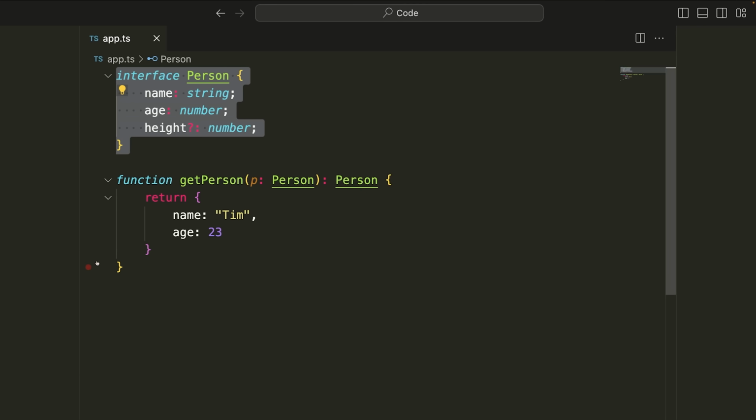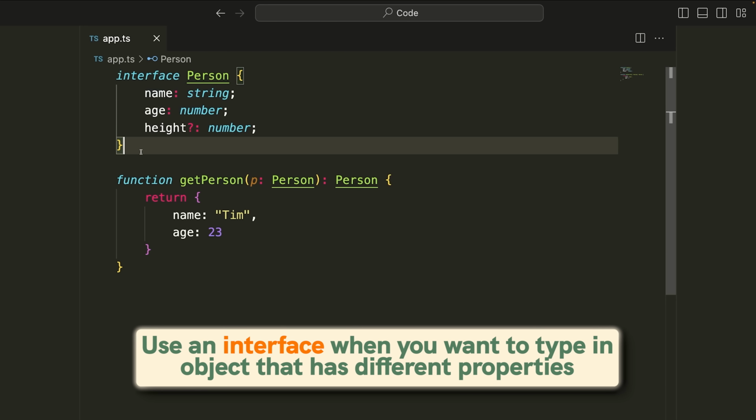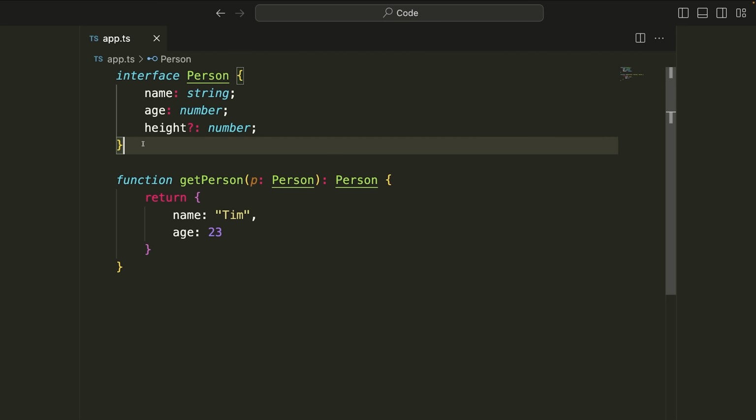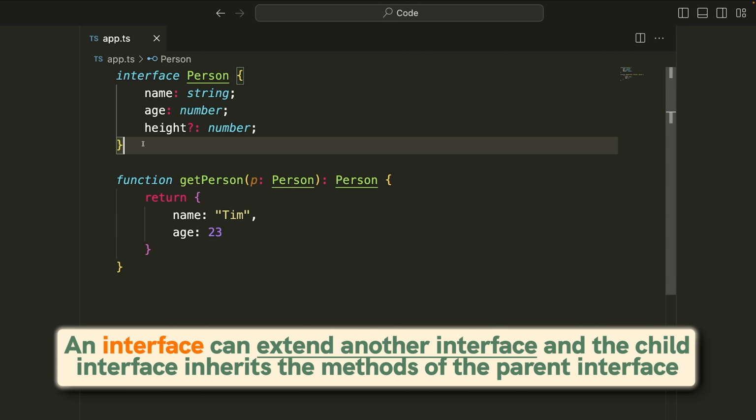So that's about all I had to show you with interfaces. They're not overly complicated, but just remember that you use an interface when you want to type an object that has different properties. Anything that adheres to the interface or implements the interface must have all of the mandatory fields defined, and you can use the interface as a type in any place that you could use any other type in TypeScript. Another thing to remember is that interfaces can extend other interfaces or multiple interfaces, and that's going to just do an inheritance of all of the different properties.